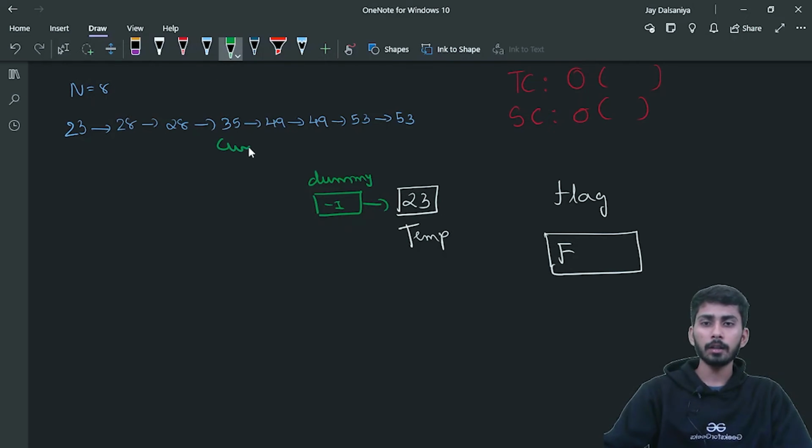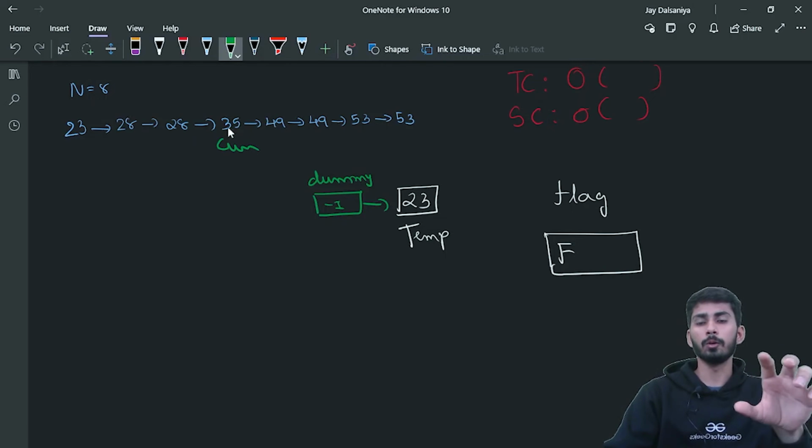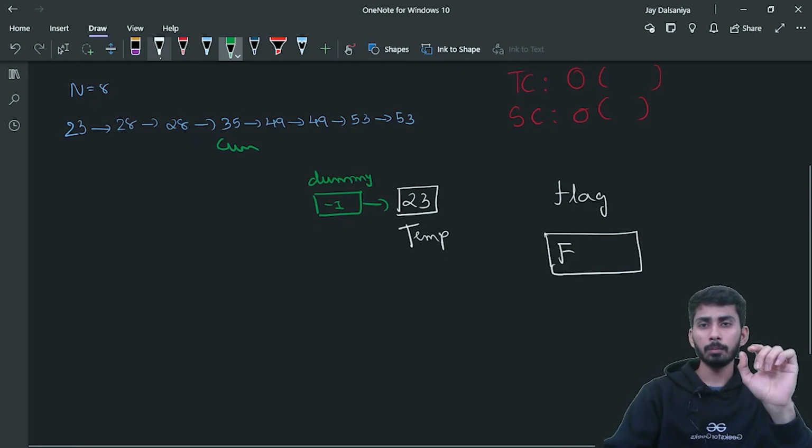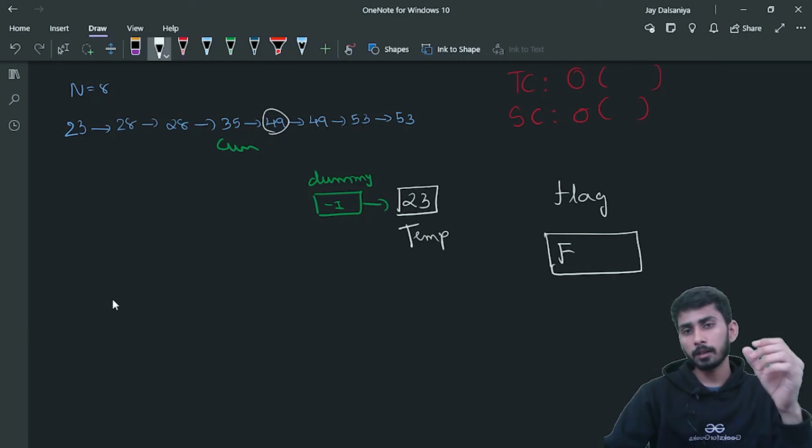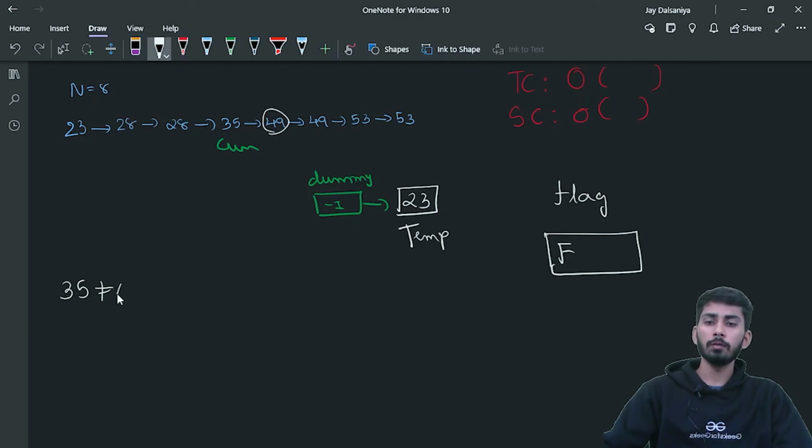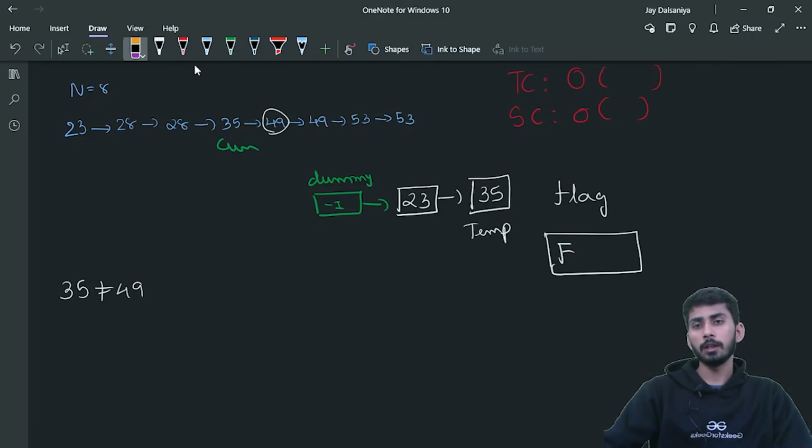So now current is at 35. Current is pointing to 35 and my flag value is equal to false. For each and every node, the flag value will be reinitialized to false, for all the new nodes. 35 is a new node. I need to check whether it is a duplicate or not. Check the next node's value. 35 is not equal to 49. That means this 35 is the node of our interest. So I will append it at the tail of the dummy node linked list, and move my temp further. So temp will be pointing to 35. That is the tail of this dummy node linked list. So now I have taken care of 35.